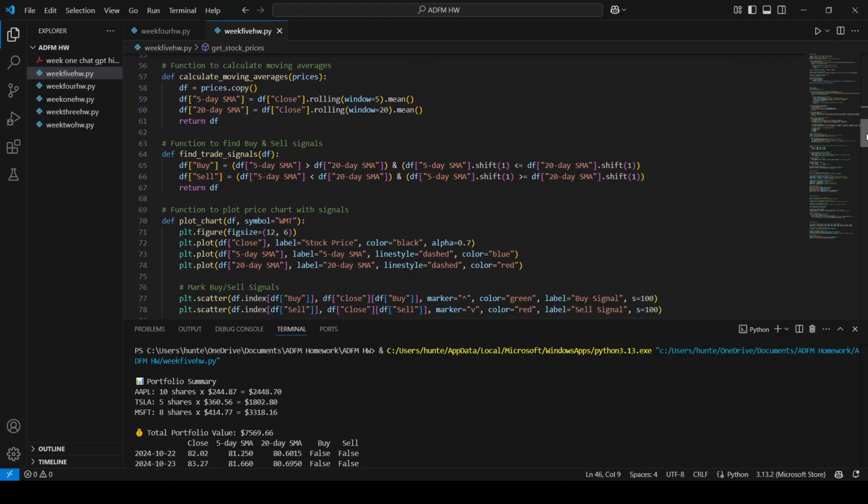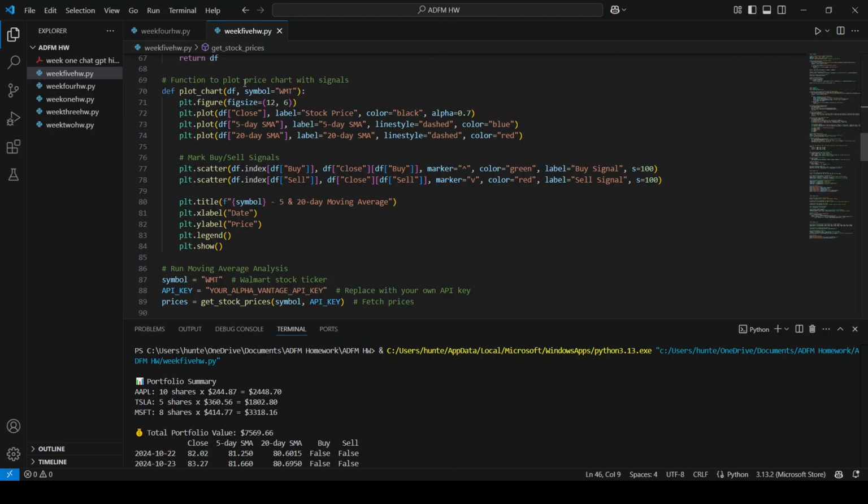The next function is plotting the chart. It plots the price chart with the buy and sell signals on the chart, and there will be a line to show the stock price. This line will be showing the stock price in black, and I'll show you here in a second the chart that we get.